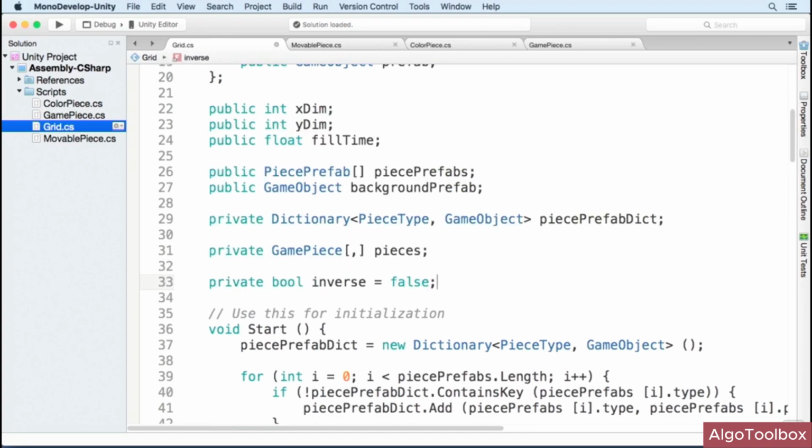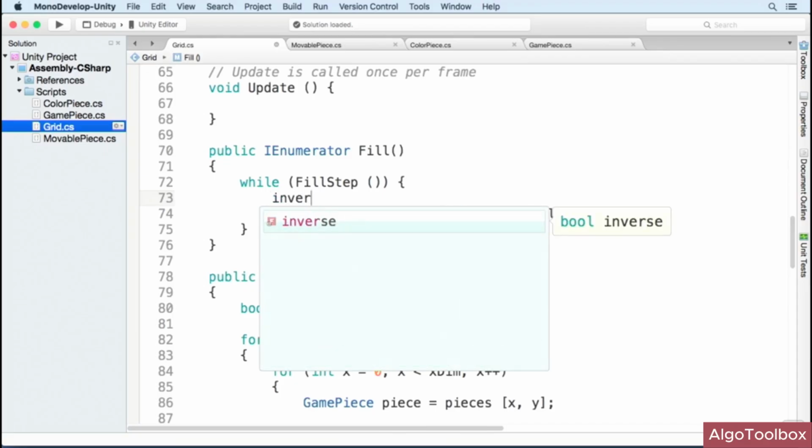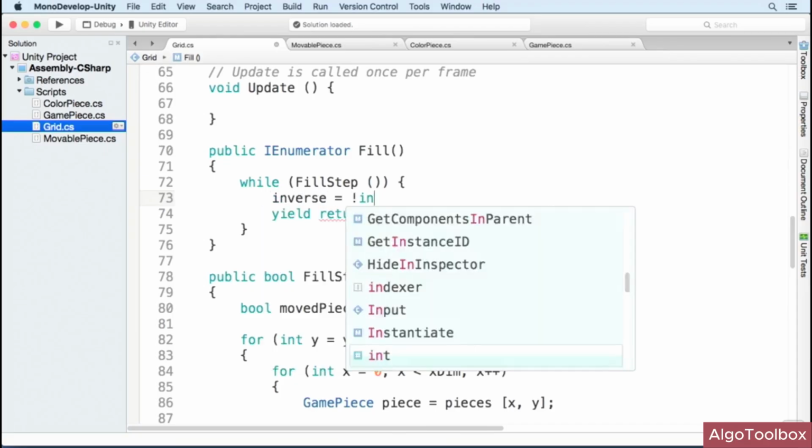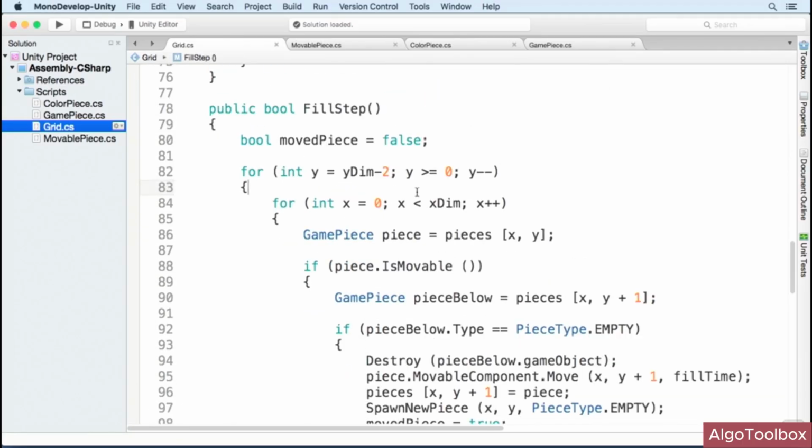If pieces can fill diagonally, it means there may be more than one piece that could potentially fill an empty space. Since we don't always want the diagonal piece to come from the same direction, we'll swap the direction we're traversing the grid in every step and keep track of which way we're going using inverse. Now we just swap inverse after every call to fill step. Next, we'll update our loop in fill step so that we can change the direction of traversal depending on the value of inverse.